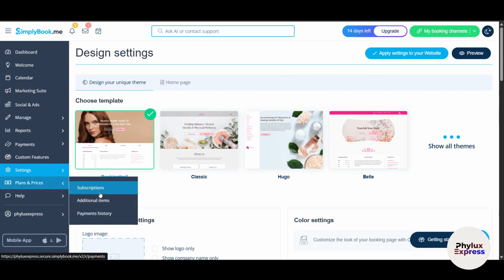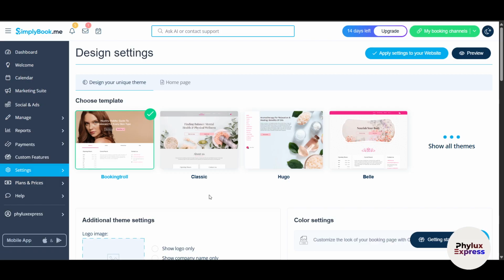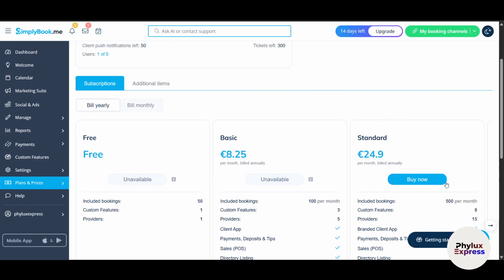Now this is pay plans and services. If you want to upgrade your account, you can do it from here, right? So let's go to the subscription and you can upgrade it from here.